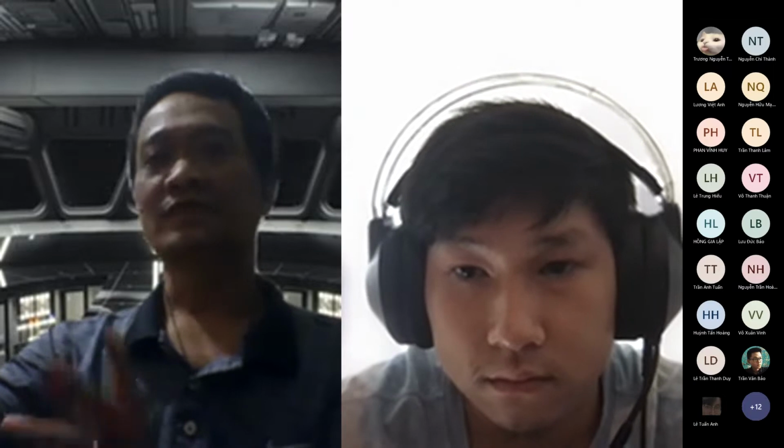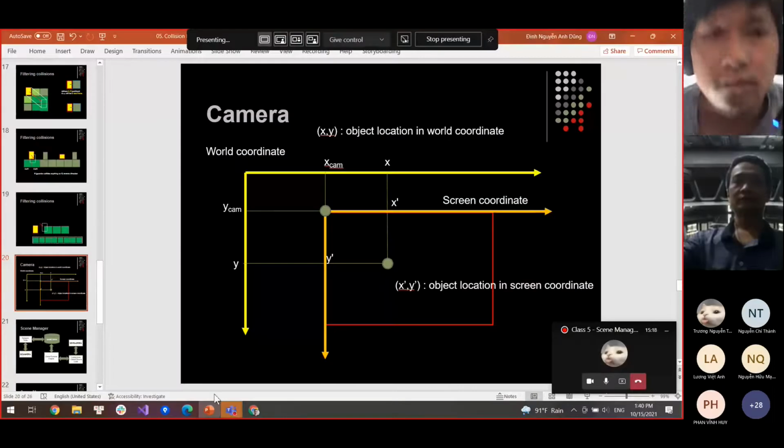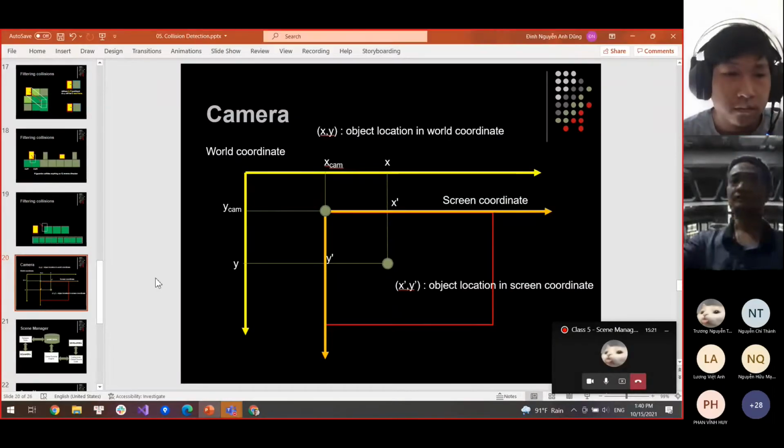Okay, so let's start with the camera lesson. The camera code is actually super simple. The idea is super simple. We just need to look at the slide and you will understand why we have such code. Do you see my screen now or no? I'll show it again. Can you see my screen?